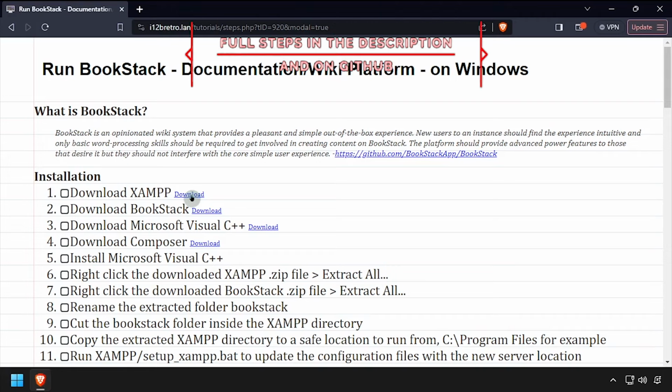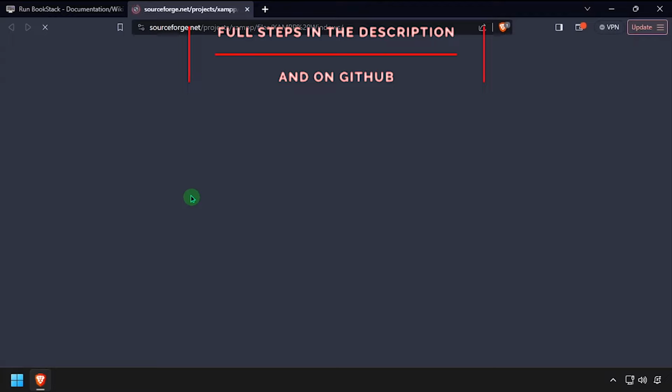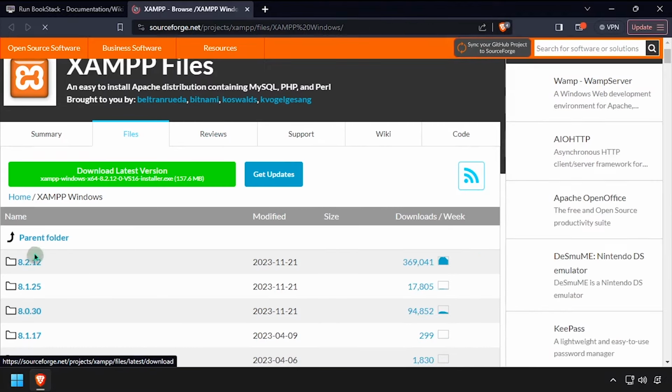Hey everybody, it's iWantToBeRetro. Today we're going to take a look at installing BookStack, a documentation and wiki platform, on Windows.